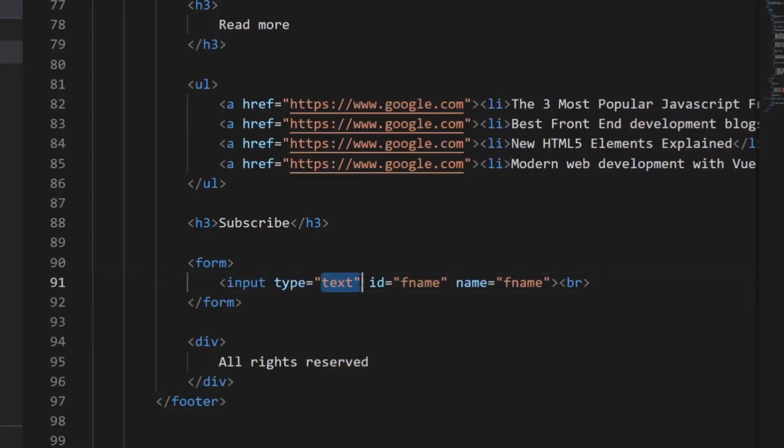And now the type could be text, but if you use the type as email address, it's going to be easier to validate this field. So we can use the ID of email and same thing for the name. And here you can see that we have a BR element, which is a line break. Let's remember that HTML does not read line breaks. So when we want to add line breaks, we can use the BR element.